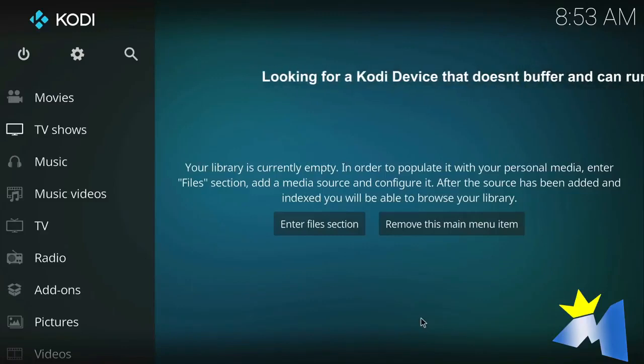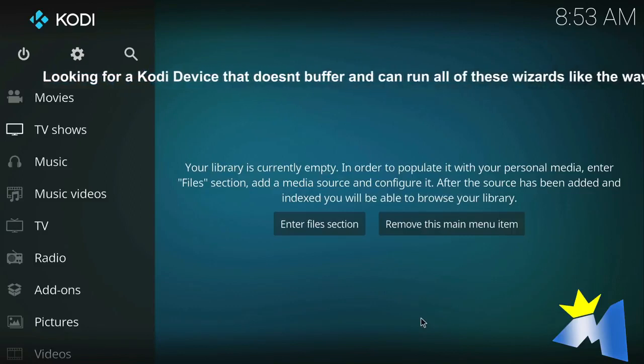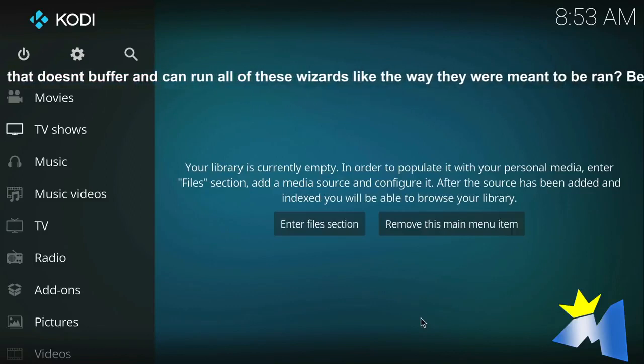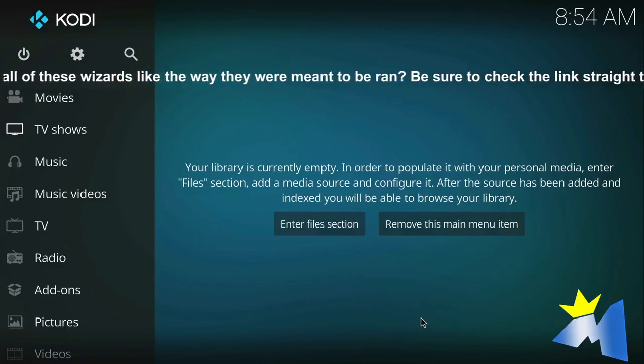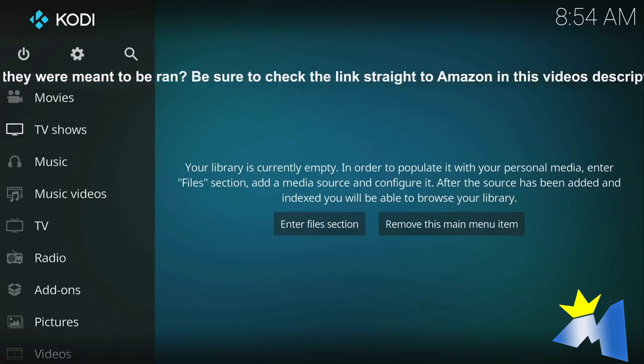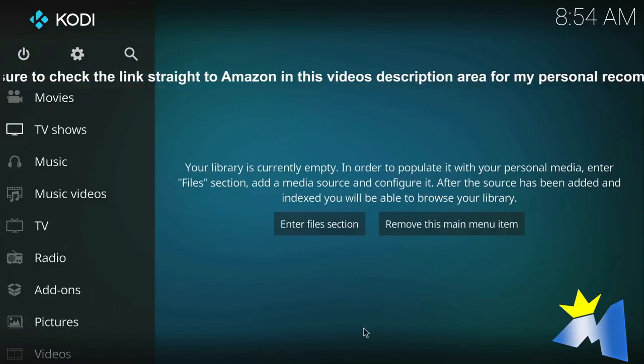I wanted to bring you guys some new Kodi tutorials. I know that Kodi's been going through a lot of changes over the course of the last couple years, and I wanted to show you guys the actual wizards that seem to work.